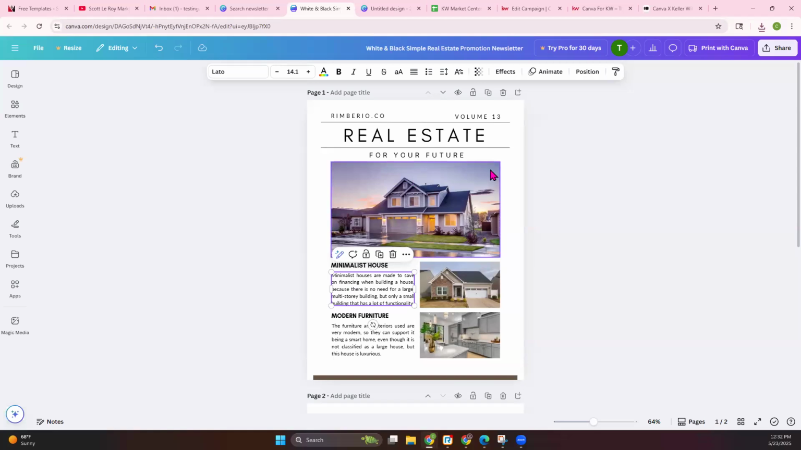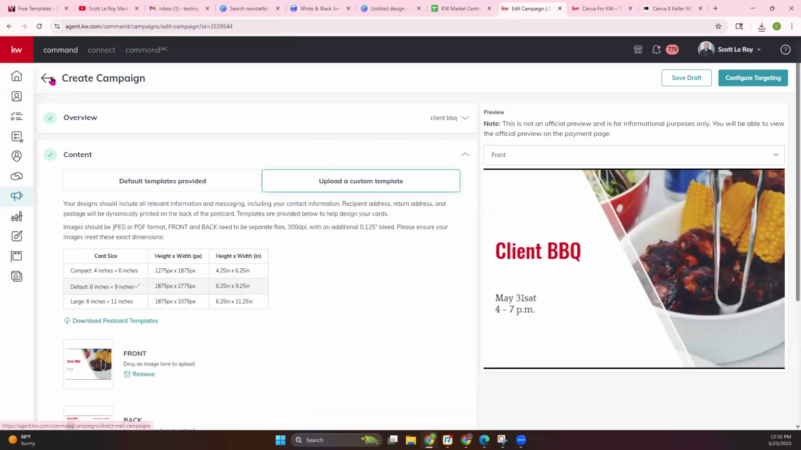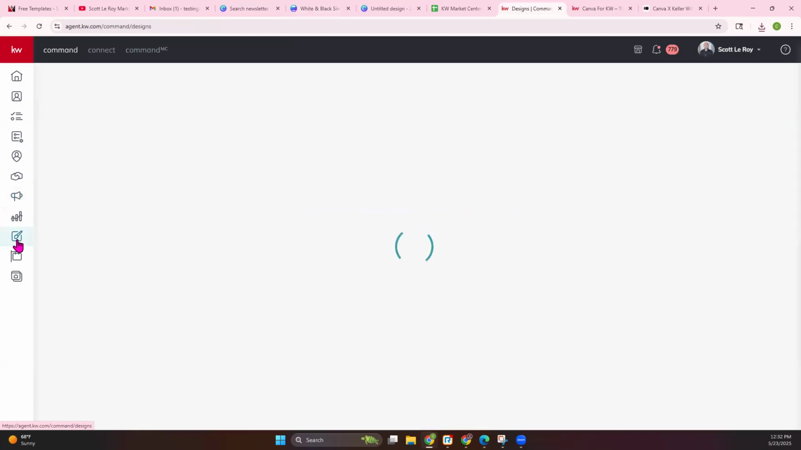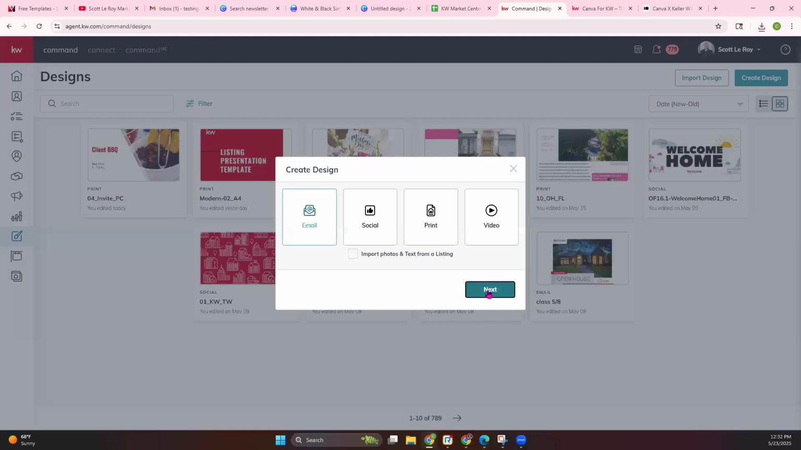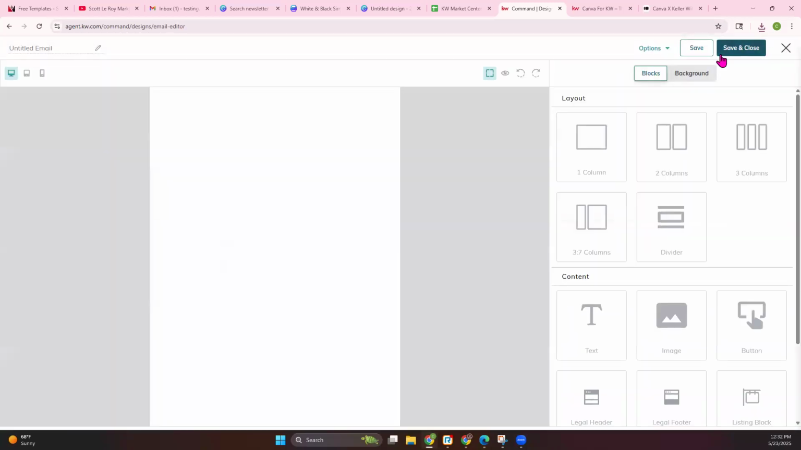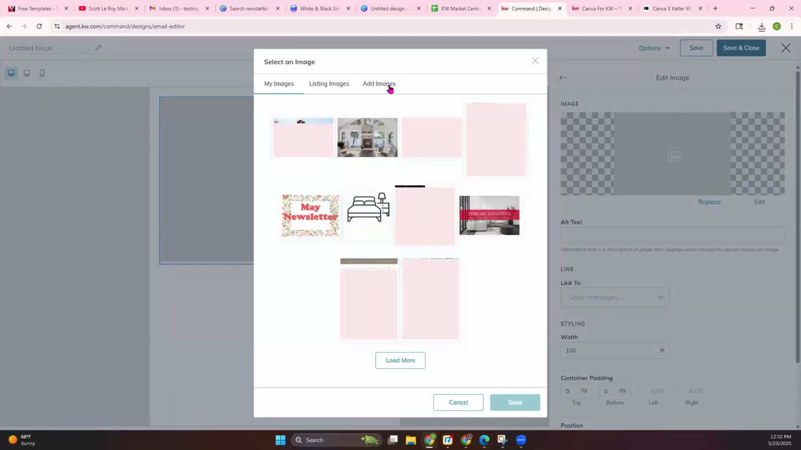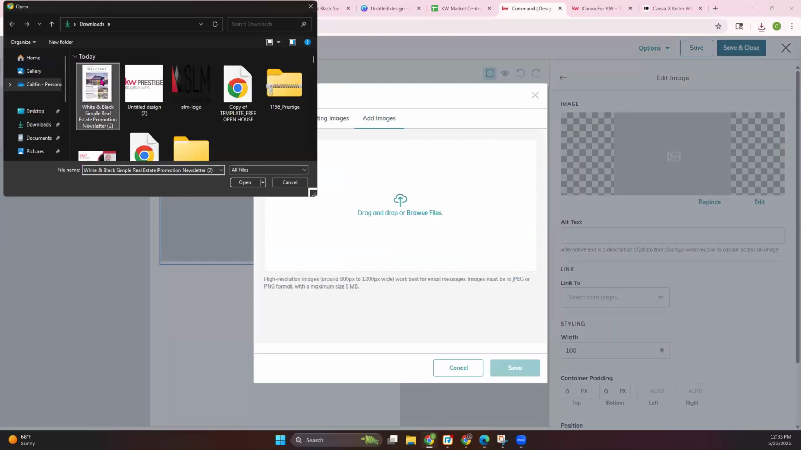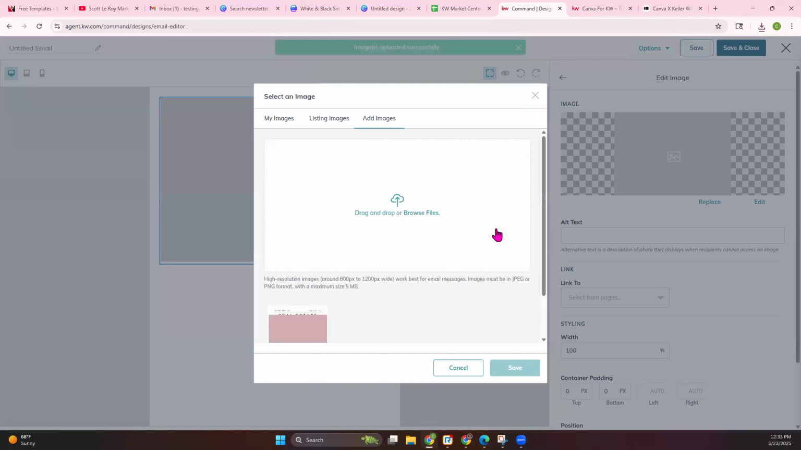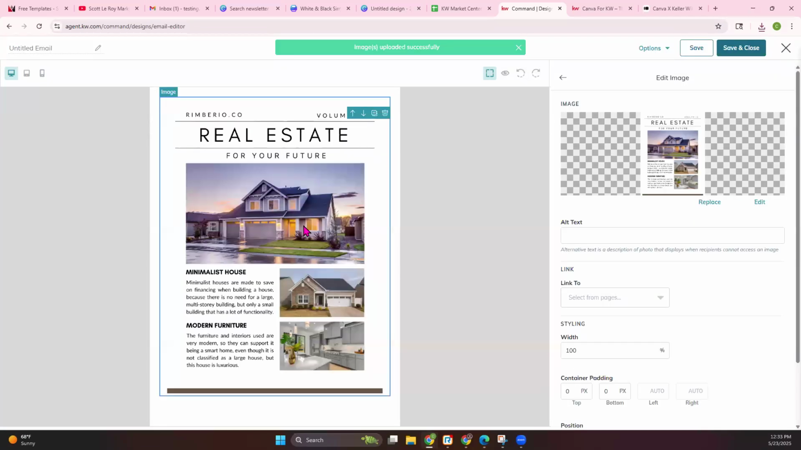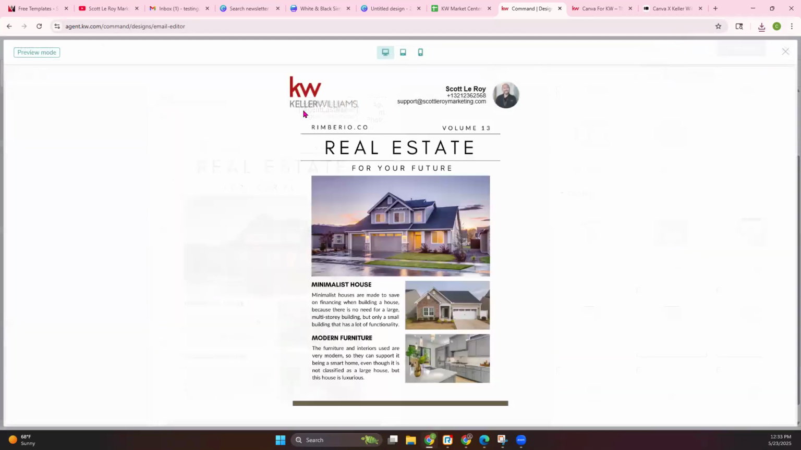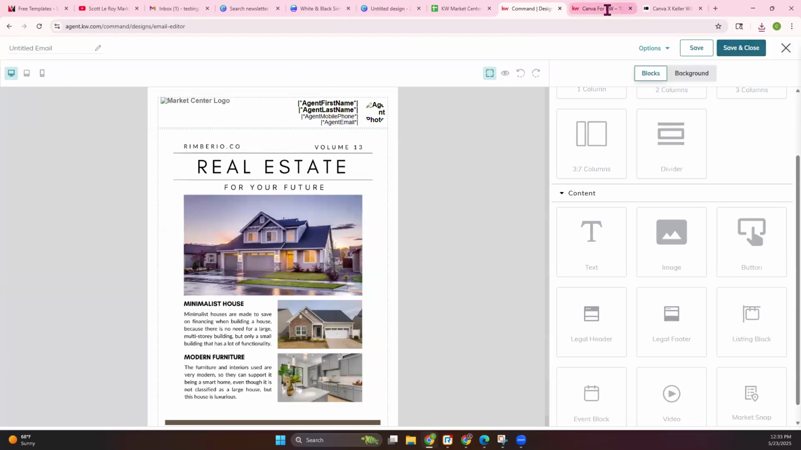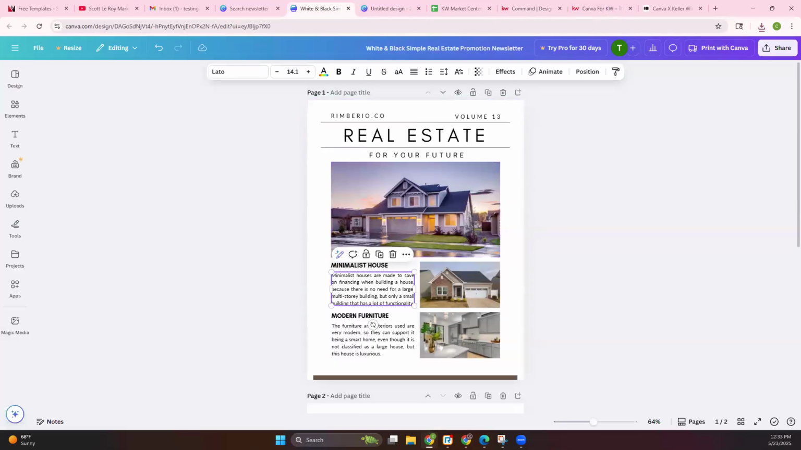Once I download this, though, if I wanted to take this into an email campaign, we'd want to come to our designs. Now, remember, I downloaded this as a JPEG. So I'm going to go into email, create. I'm going to grab an image, and I'm just going to grab that photo and plug it in. And now we could go back. We want to add our header, and then we could send this out as an email to all of our database. So you can use Canva to create any of these types of designs.